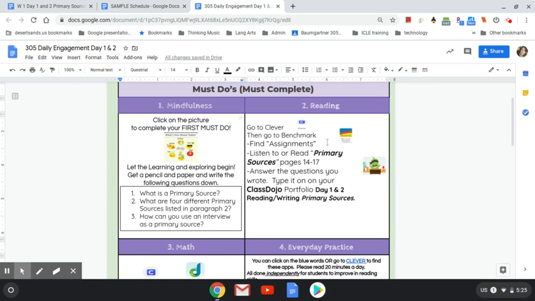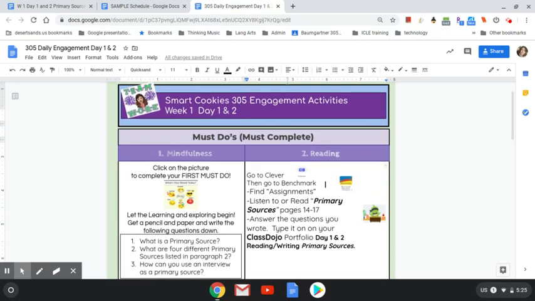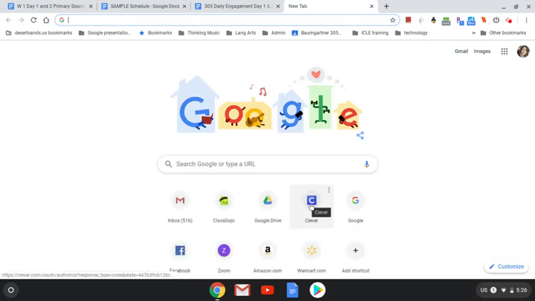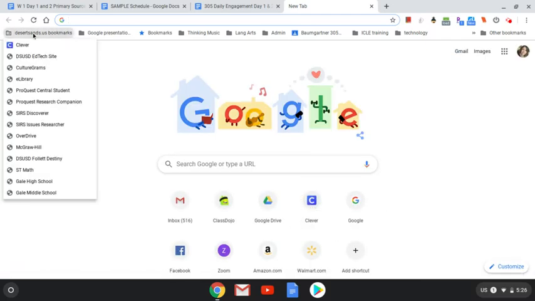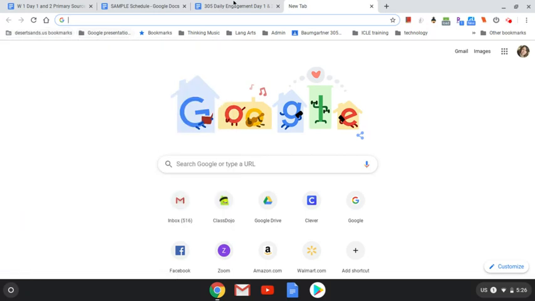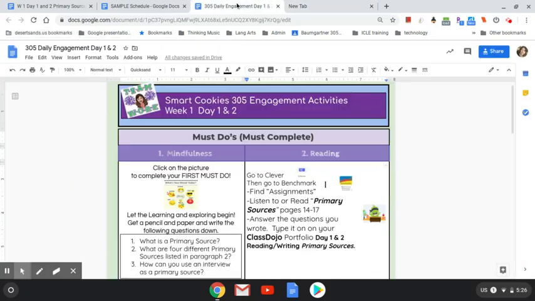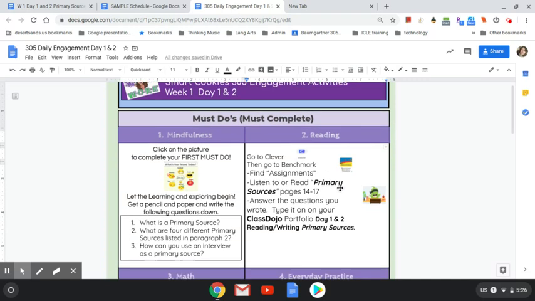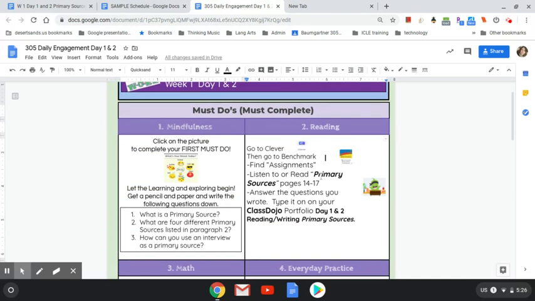So then they go on to the reading part. Go to Clever. Now, if they don't know how to go to Clever when they open this document up, then they want to click on a plus sign here, and then they can find Clever here, or they can find it under their bookmarks. And they know the steps on how, once they go on to Clever, they know what to do after that. They go to Benchmark, they open up their assignments, they'll see the assignments for their reading book. That book is going to prompt open, and they have to find those pages, listen to the story in those pages, and that's when they have their questions in front of them.